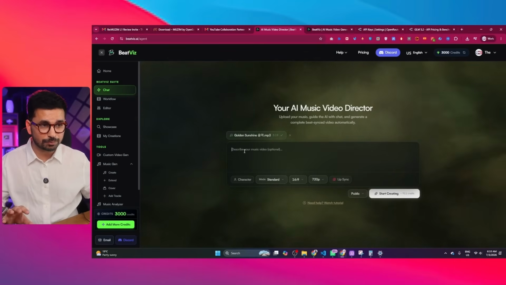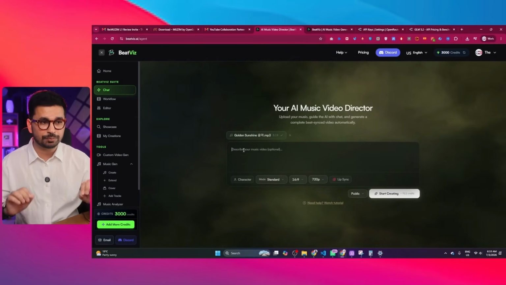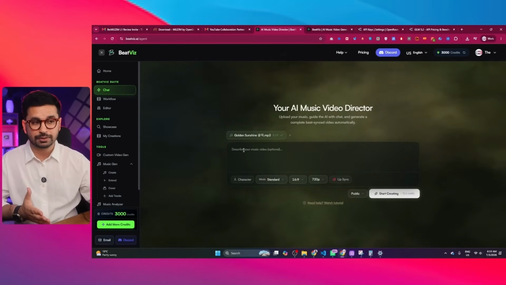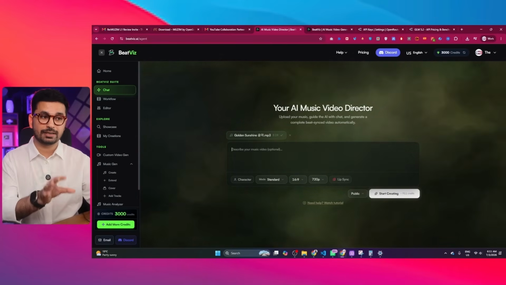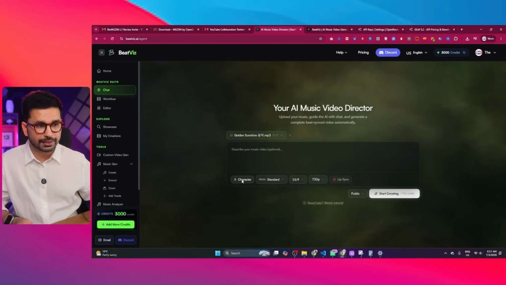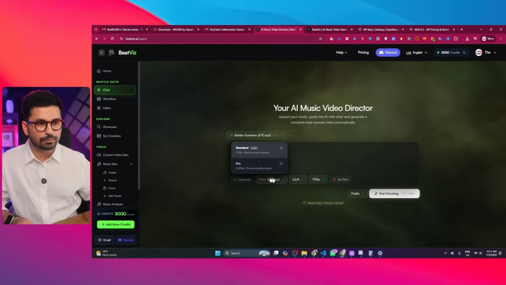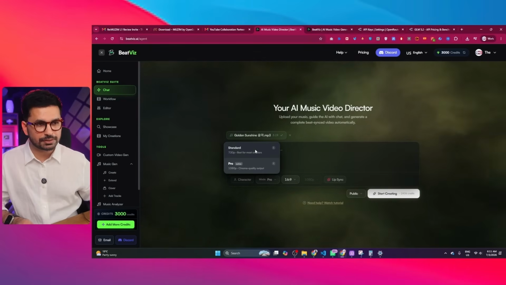So once you have selected your music, now you can just describe your music video. How exactly do you want it to be? You can even upload your reference images as well if you have a specific vibe in your mind. You can upload a photo of your character, and then you can choose your mode. So mode will be pro, I think. Let's just keep it pro, or maybe you can just keep it to standard.